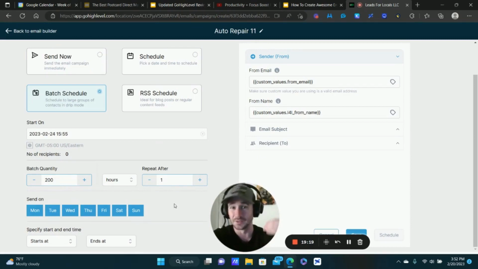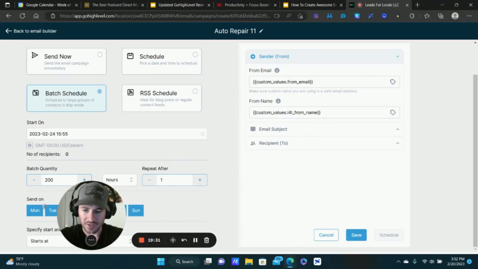So do we really need them to go out all at once? Maybe if you're doing a quick update, like you need everybody at an event or something like that, maybe, but just be careful with that. All right. You can also choose a start and end time if you want your emails to go out during a certain time.